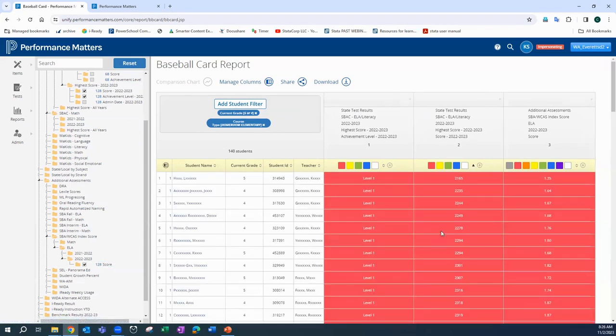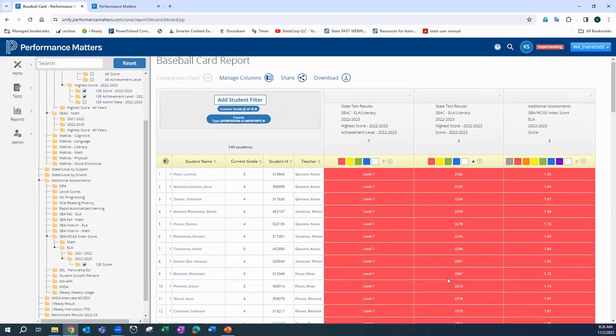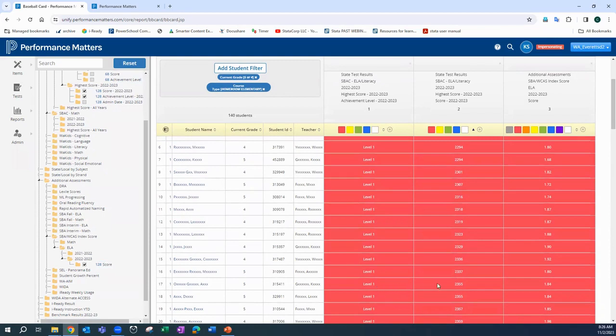All right. So do you see this student here, level 1, 2165, they get a 1.35. That means they're in level 1, 35% of the way through that range of scores in level 1. This student right here is a level 1, 2355, and they're a 1.84. So they are much closer to becoming a 2. They're 84% of the way through the band.